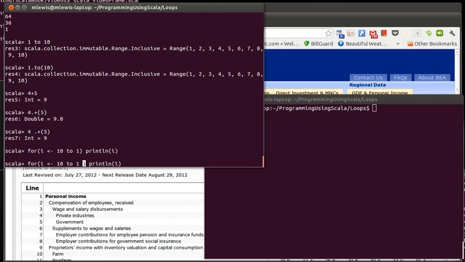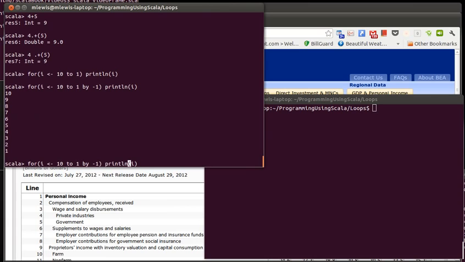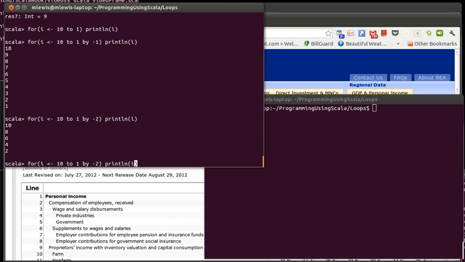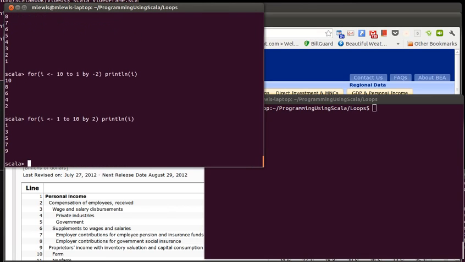And we can do this very simply. There's a method called by on the range. And if I wanted to count down, I tell it to count by -1. And I would get that. If I wanted it to only print the even numbers, I could have it count down by -2. Had I gone from 1 to 10 and I only wanted the odd values, I could say by 2 and get that.